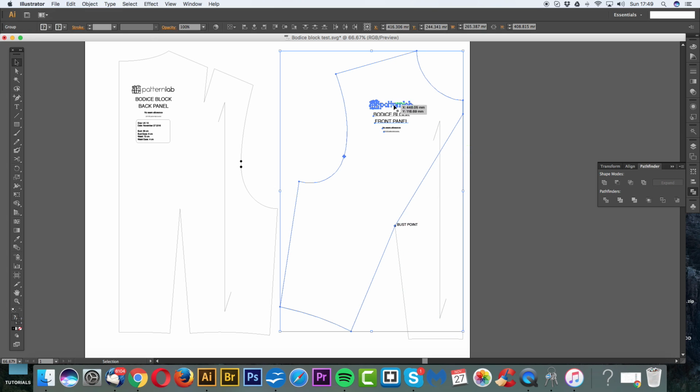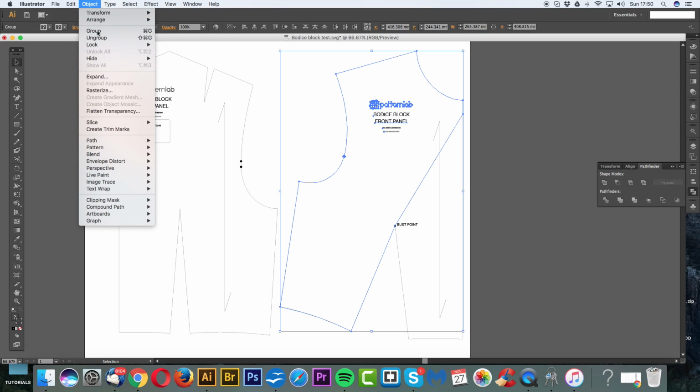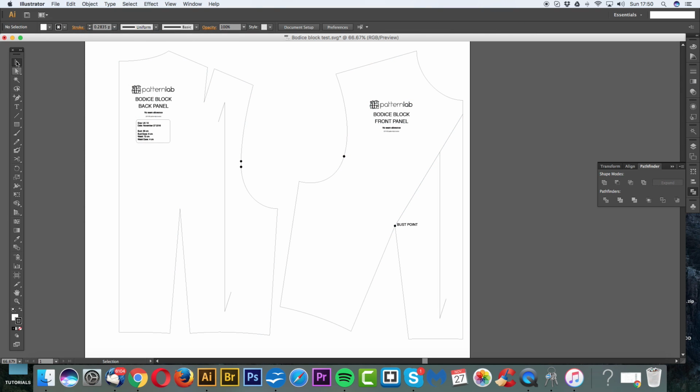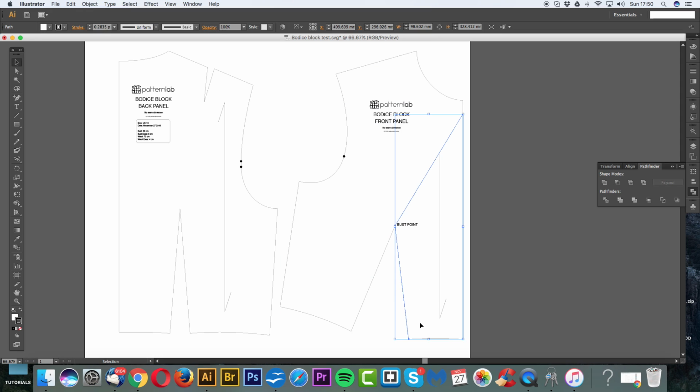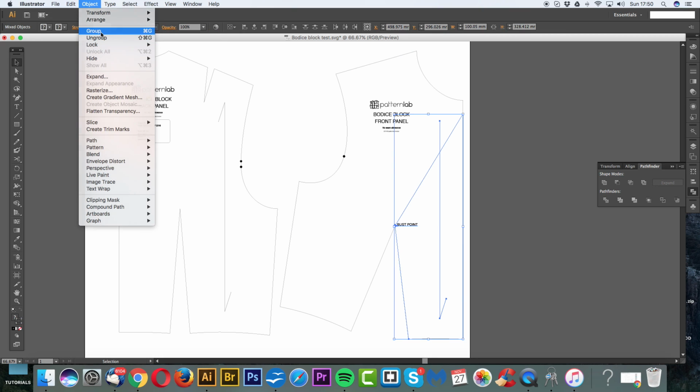Once I have the bits that I need, so the PatternLab logo and the description and our, let's say, little notch, I'm then going to go to Object and then Group. Now when I click off it and click on with my big selection tool, it brings everything together, which is great. I'm going to do exactly the same with this bottom panel. So let's take our grain line, let's take our bust point, and let's go Object and then Group.